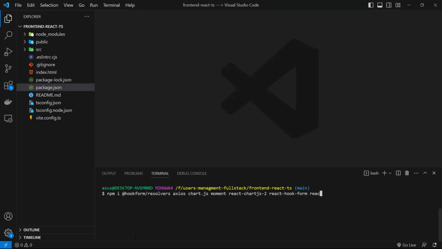Then let's have the React hot toast. And after that, let's have the React icons. And after that, let's install React router dom and also yup. So let's check them one by one. So we need to install @hookform/resolvers, then axios, then chart.js, moment, react-chartjs-2, React hook form, React hot toast, then React icons, and React router dom, and yeah. So let's press enter to install them. We need all of them in our project.